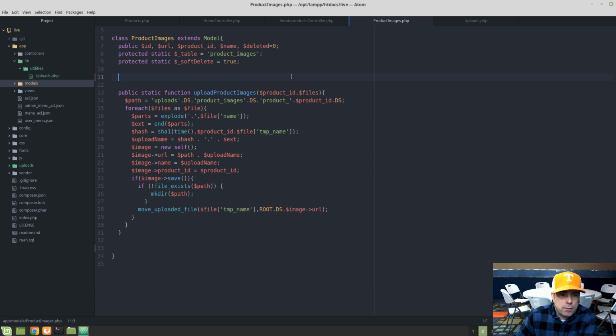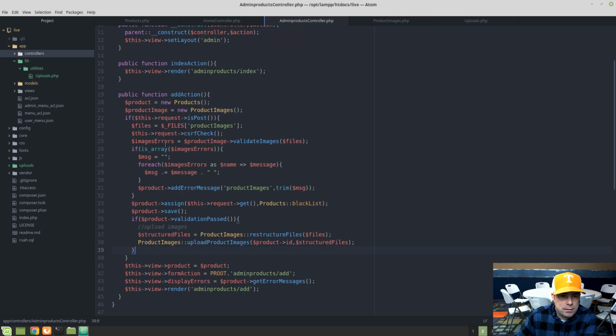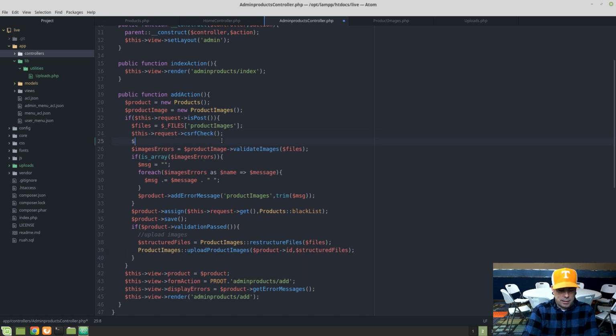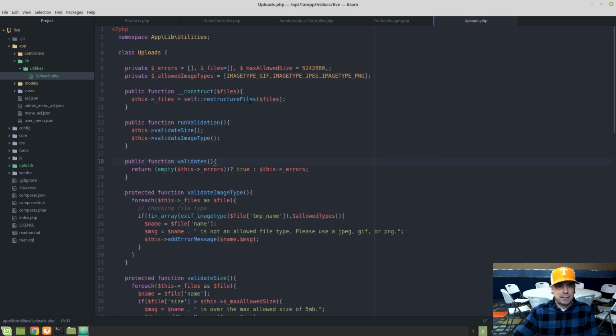All right, so we're going to just do the best we can with separating some of this out, because some of it's just kind of mixed. So the image errors, first thing we need to do is instantiate that. So we'll say uploads is equal to new uploads, and remember we were passing that files array into it on construct. So when we construct this, we're passing that in, and then it does the restructure file thing and adds it there.